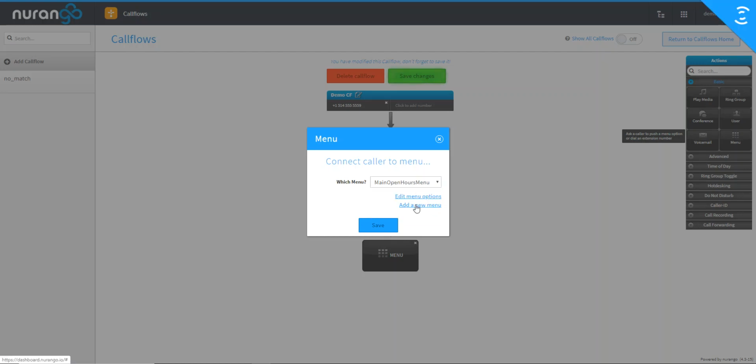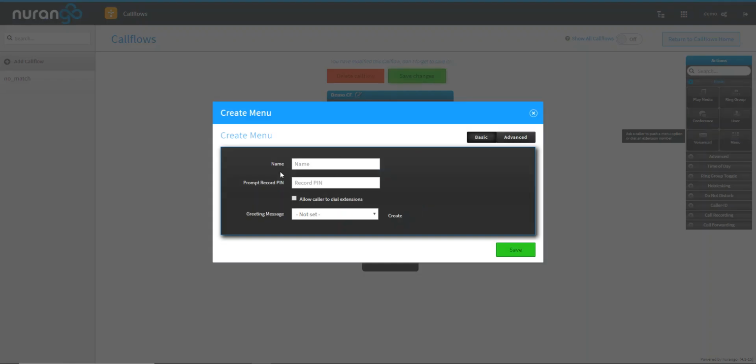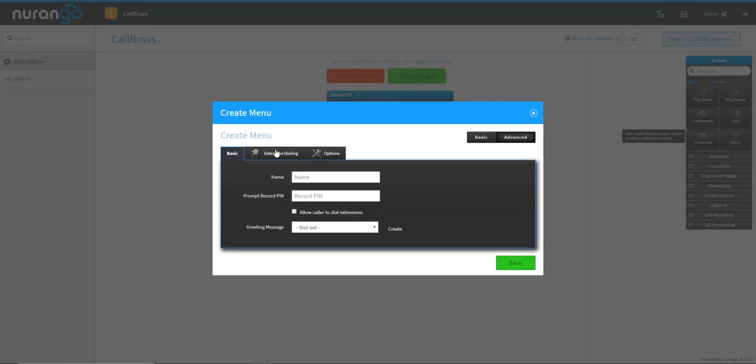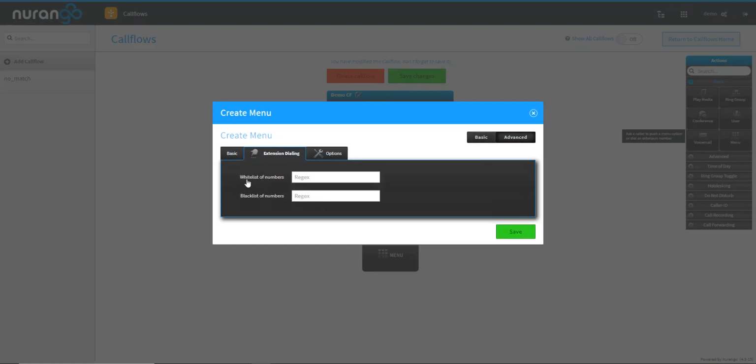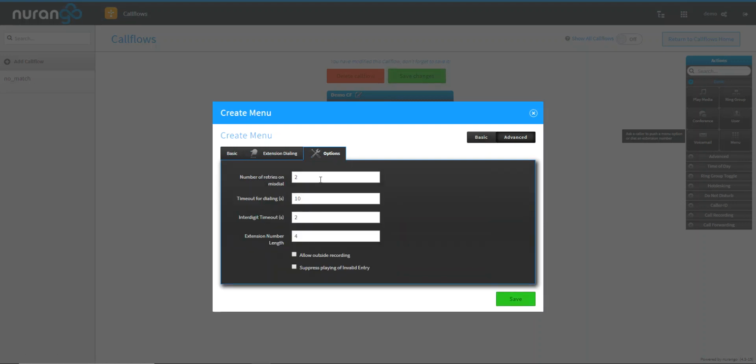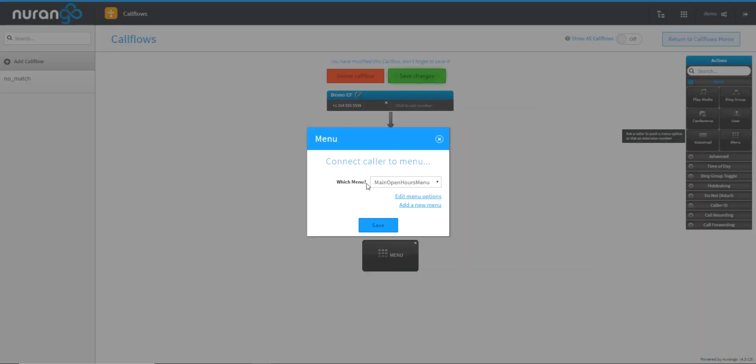You can also add a new menu, and you'll have your various options to do so. Configuration, white list of numbers, so allowed, blocked. I'll leave those blank if not needed. And then again, you've got your tooltips accordingly. So we're just going to use the main open hours menu.